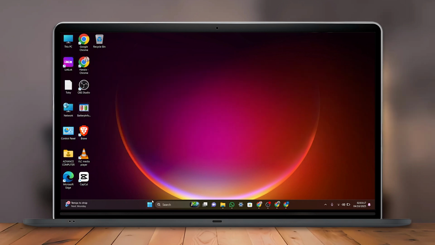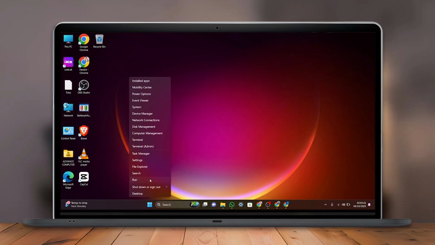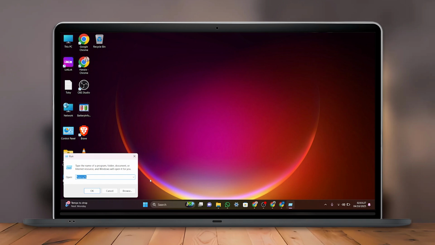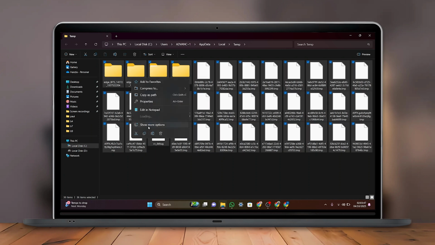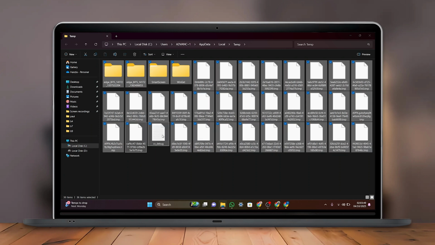First, right-click on the Start menu and select Run. Now type %temp% and click on OK. Here, select all the temporary files and delete them to clear up space and remove corrupted files.